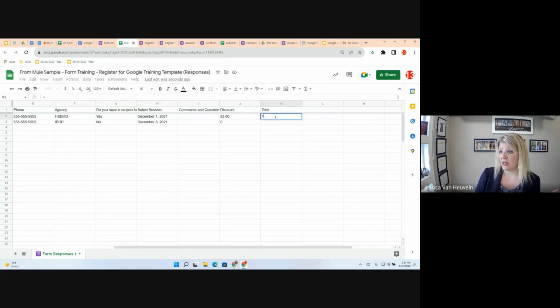And we're going to do $100, so type in the number 100 minus 25, or J2 in this example, right? Hit return. So in the first example, $75 is the total cost.